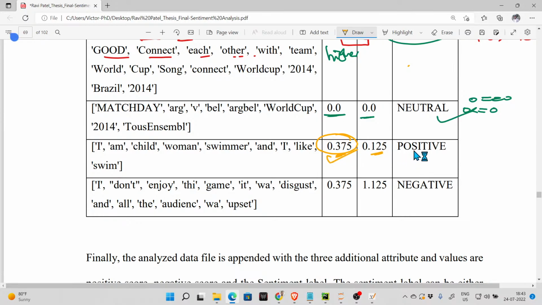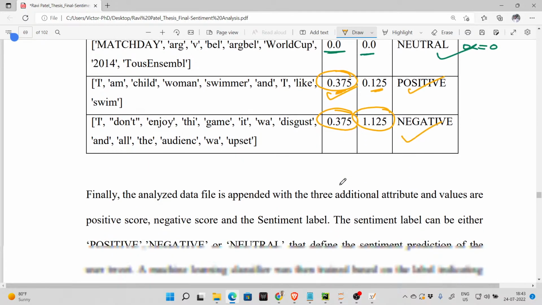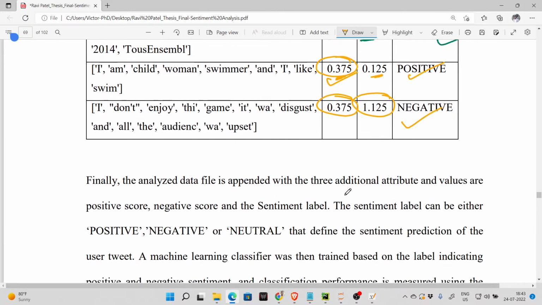Obviously, this is positive. Now, let's look at the negative case. So, 0.0375 and 1.12. Obviously, this is negative. Okay? And if you look at, please listen, if you go back to the data set, let's look at the data set. What can you make out here?